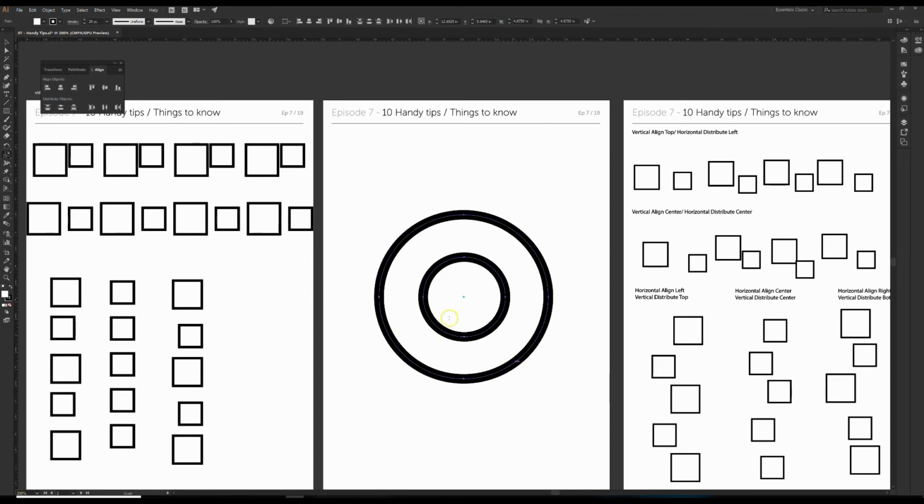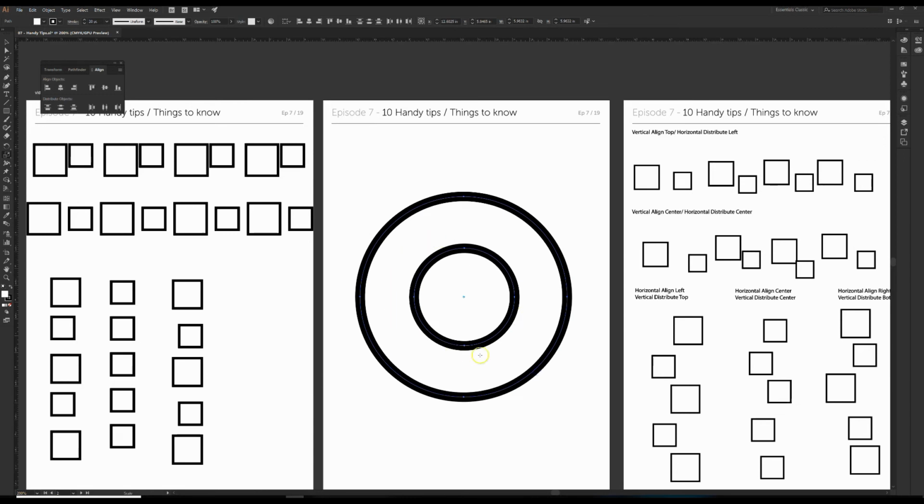So there is a way to make it to where when you scale things large or small, the stroke actually scales with them. So let's say we got our circle here and we want to keep this stroke to white space ratio for our circles.